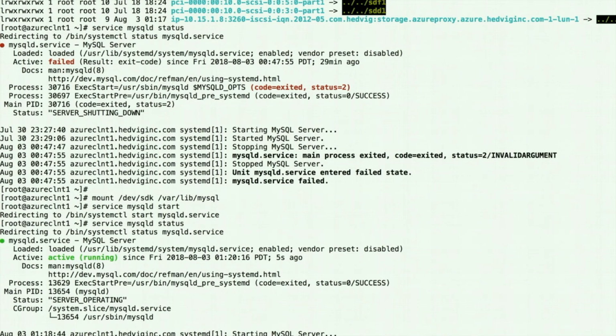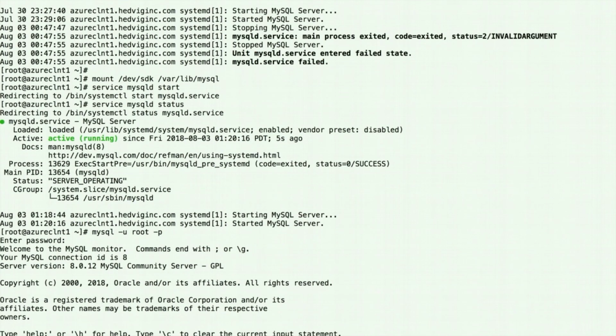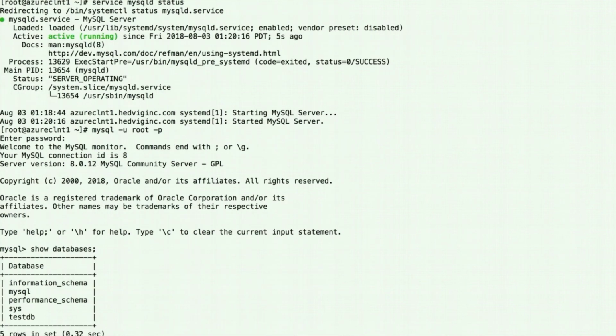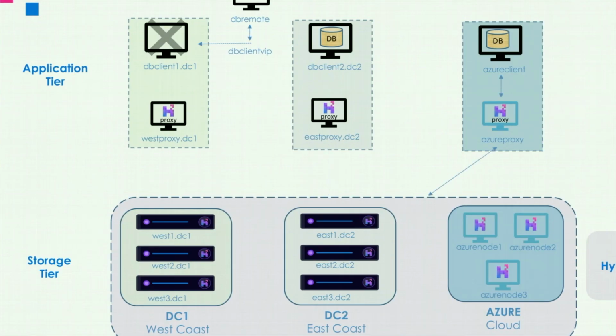And now we can log in to this database using the same username and password that we had used in our base MySQL instance. Let's also verify the entries in this database. This verifies that both base and clone database are running in parallel.